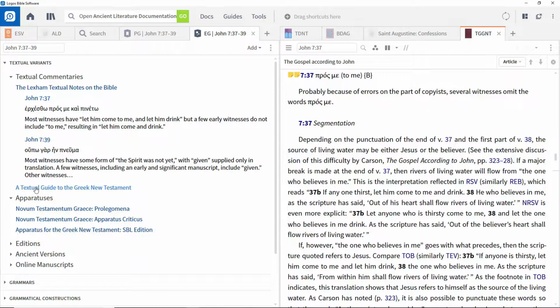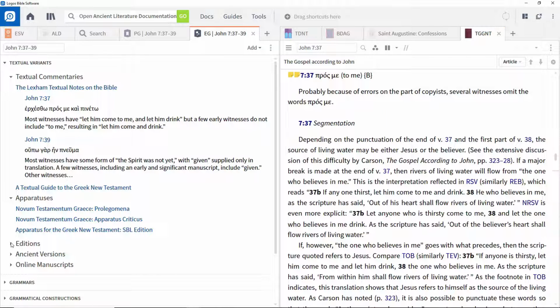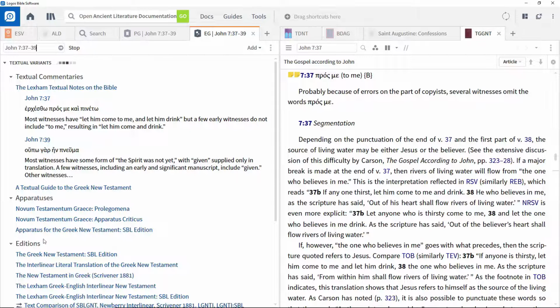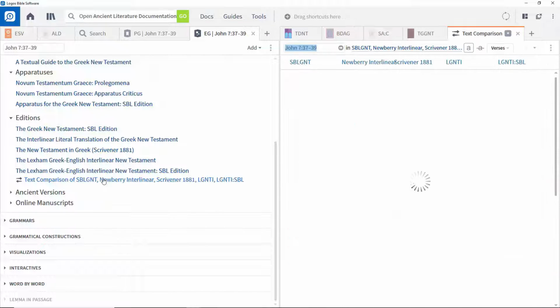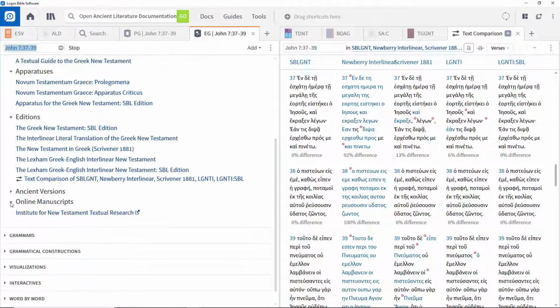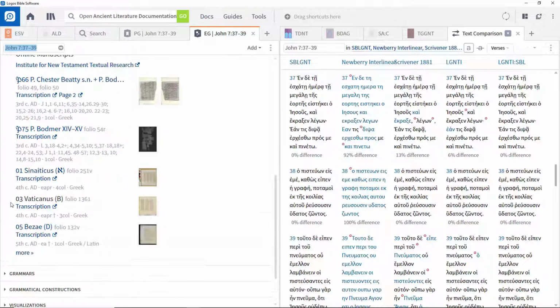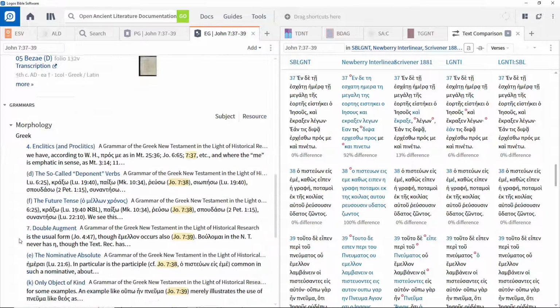The apparatuses section provides access to a range of apparatuses, which show when there are variants and what those variants are in the original manuscripts. The additions section provides easy access to a range of original language texts, and even one-click access to a comparison of various texts. Opening online manuscripts provides access to online repositories of manuscripts for the New Testament only. The grammar section highlights grammatical information from the passage and provides reference links to your New Testament Greek grammars.